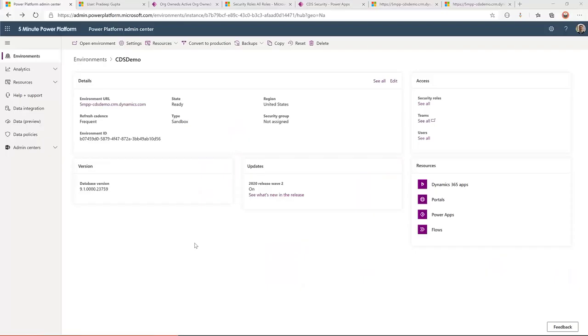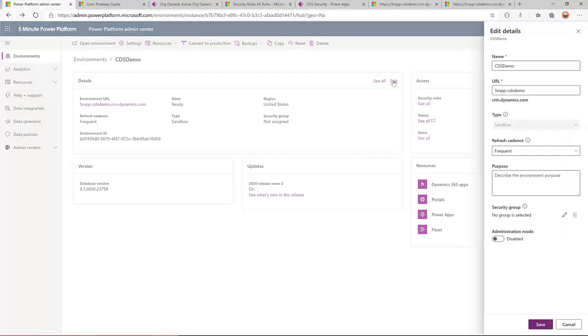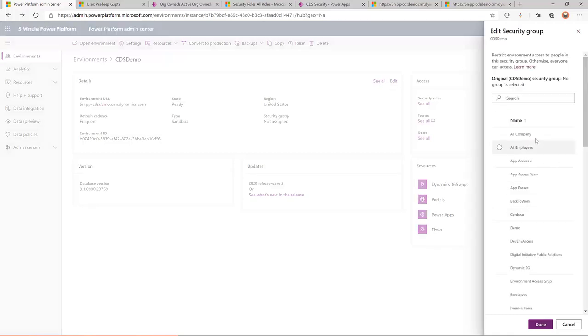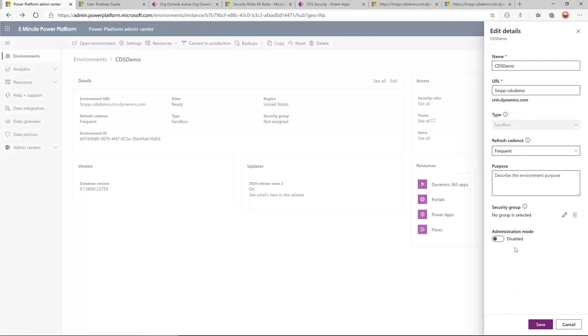Now, before we start looking within the Common Data Service itself, another area of security is within the environment. If we edit the settings for this particular environment, we see that there's no security group selected. But if you assign a security group to this environment, then only the licensed users in that security group will appear in the list of users that you can even assign security roles to. And so that's one layer of security you have for even getting into this environment.